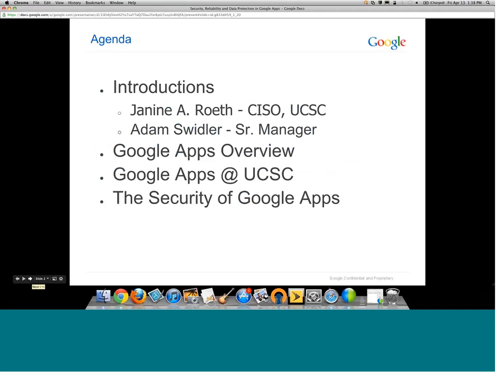Today we're going to cover a very quick overview of Google Apps, and then Janine is really going to go into depth on how UCSC evaluated Google Apps from a security and compliance and privacy standpoint, and eventually made their decision to move to Google Apps for Education. And then I'll come back on the line and do a deeper dive into how we protect the data that's stored in Google Apps.